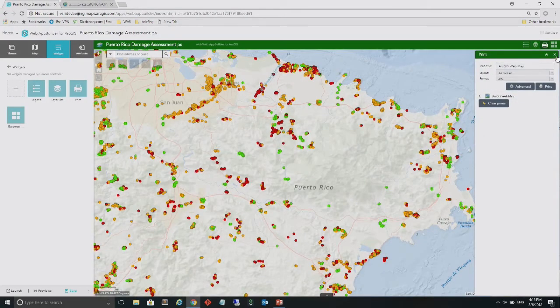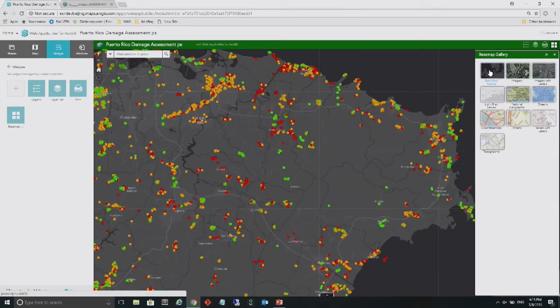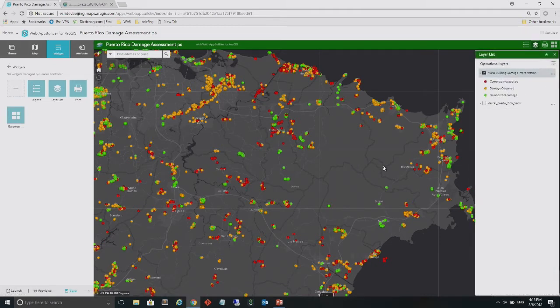Now I take a look at changing the base map. Maybe I don't like this base map. I can change it to dark gray. The layer list looks fine, right? So I save it. So we add functionality into the app.